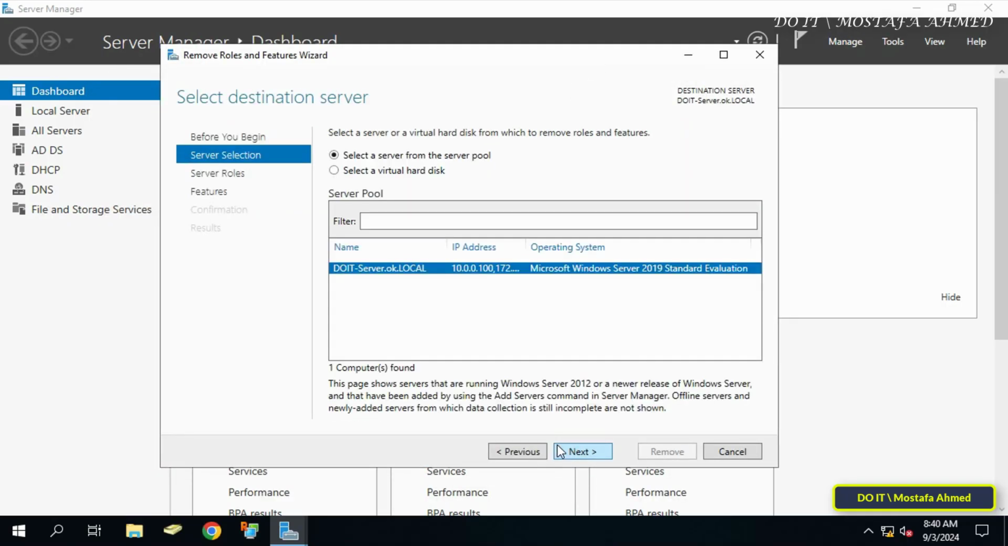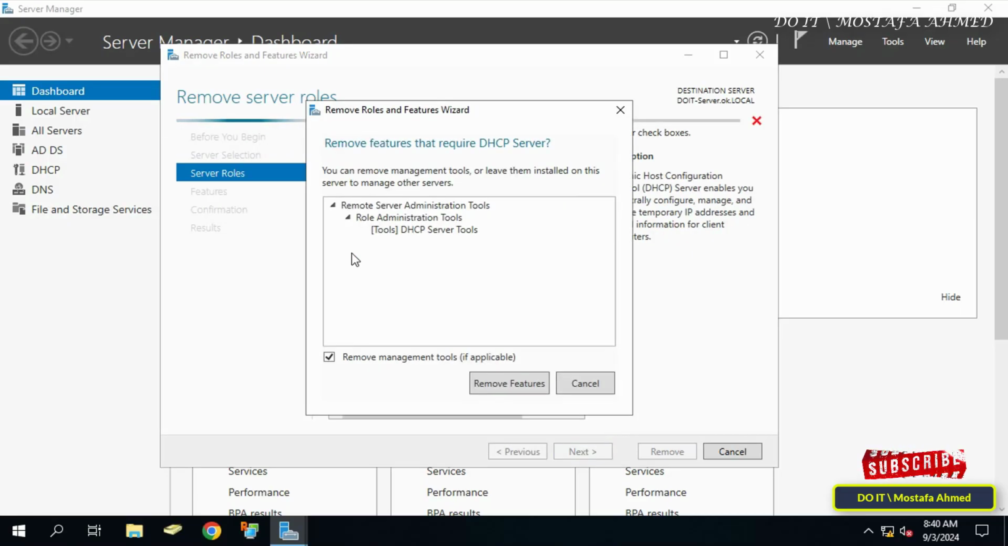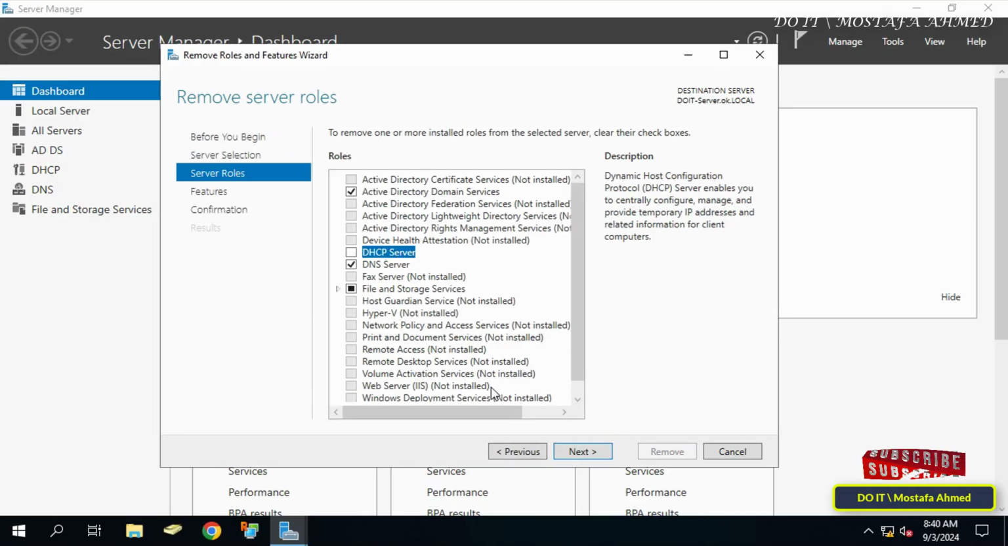Click on the Next button to continue, and here select the domain from which you want to remove the features and roles, and click on the Next button to continue. Here you can remove roles by clicking Roles Now. I'm going to remove DHCP server. Uncheck it. Once you untick the role, you will receive a wizard.